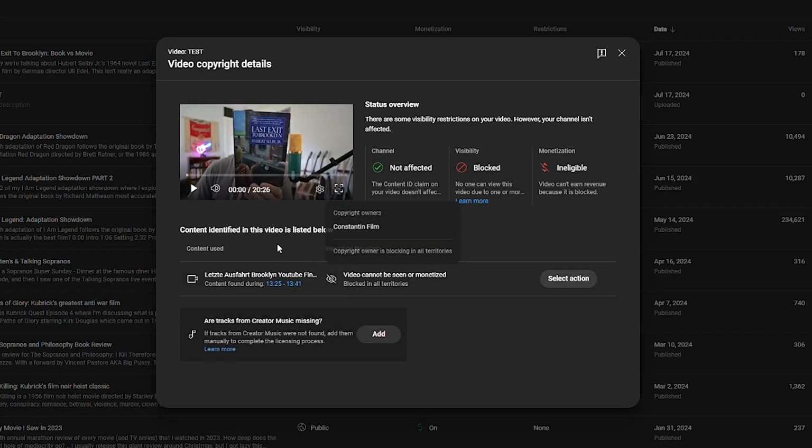It's saying that I used Letzte Ausfahrt Brooklyn, which is Last Exit to Brooklyn in German. I don't know how much this counts or doesn't count for the copyright ID stuff, but I was not using the German version of this movie. So I don't know if it's like a different company that owns one version or another, but just listing my grievances, that's one thing right there. You didn't even get the right version of the movie.